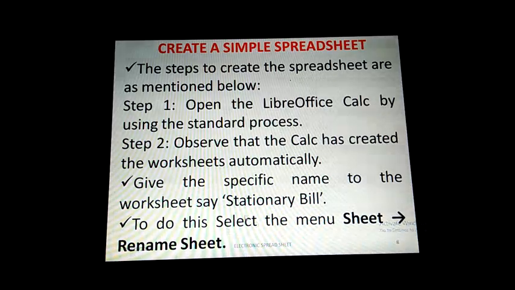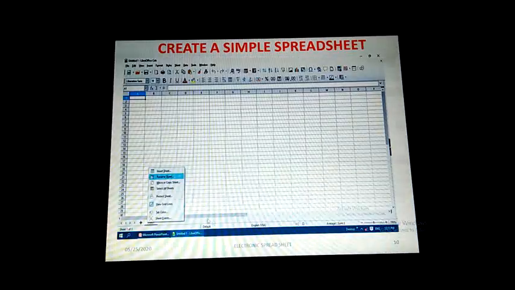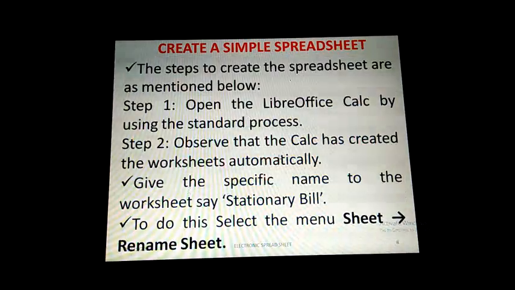To do this, you need to select the menu Sheet and then Rename Sheet. Or else you can right click on that sheet and choose Rename Sheet. Here you can go to the Sheet menu and choose this option called Rename Sheet in order to give a new name for this Sheet 1. By default, whenever you open LibreOffice Calc for the first time, the title bar will have the name Untitled 1 LibreOffice Calc. This you have studied already in the previous classes. And here, Sheet 1 is the default name of the first worksheet. If you want to change it to another name, like stationery bill, they told to change.